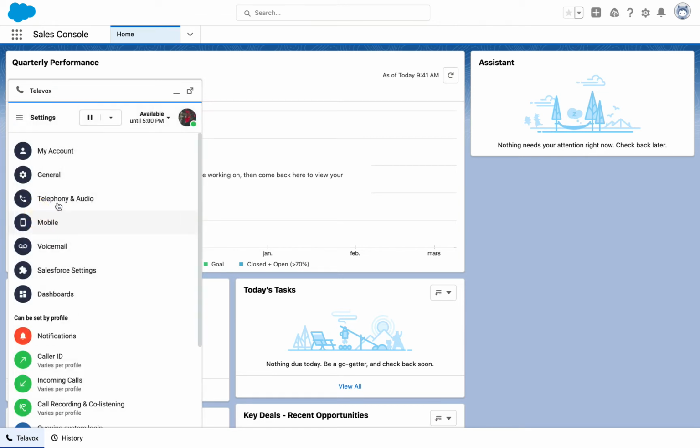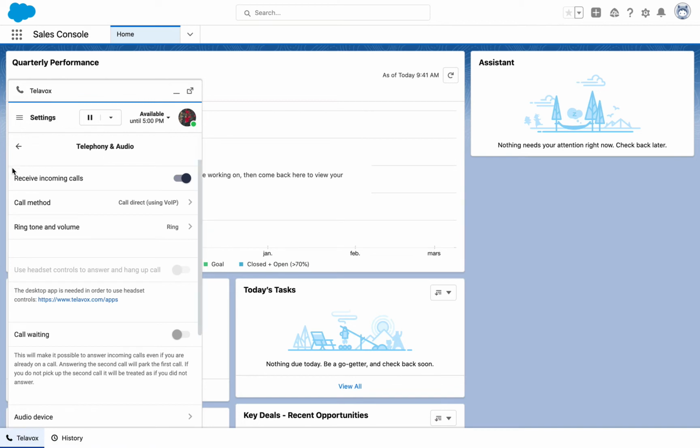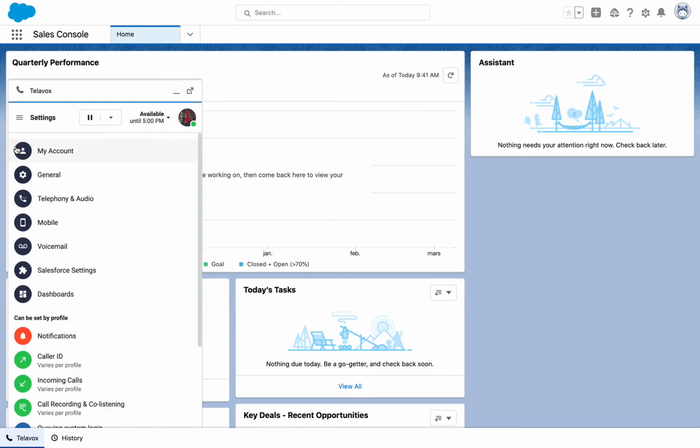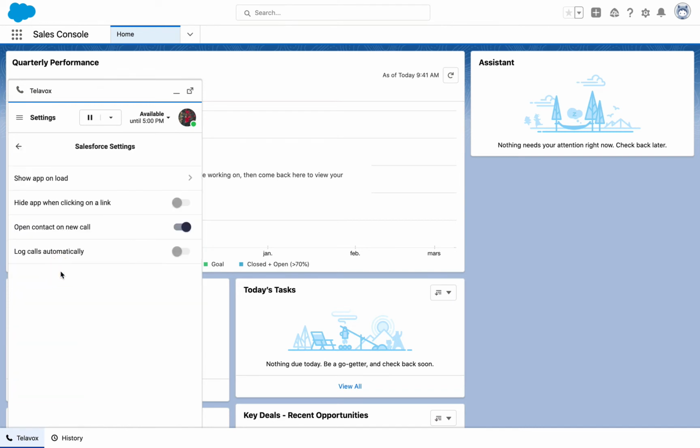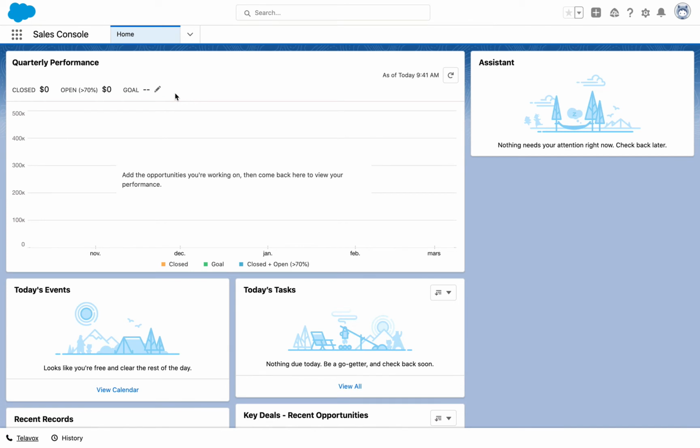If you go to the Settings tab, make sure you've added the Receive Incoming Calls. This way you will be able to receive calls for the inbound caller inside of Salesforce. We also have some additional Salesforce settings. For example, if you want the automatic customer pop-up, make sure you click that. If you want automatic call logging, just make sure you press that. And you can also hide the app when clicking on a link, and then we will make sure that the Telavox app disappears, so you will have more screen space, so to speak.